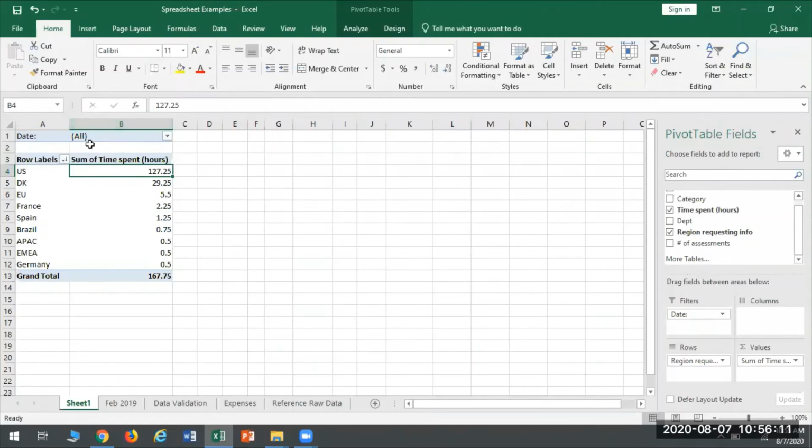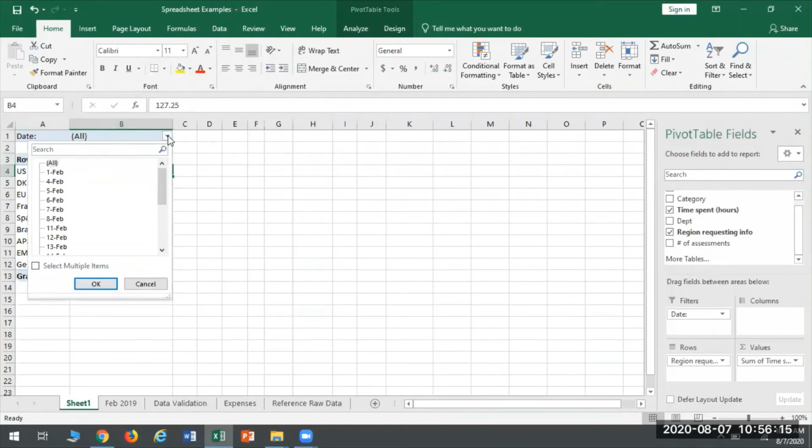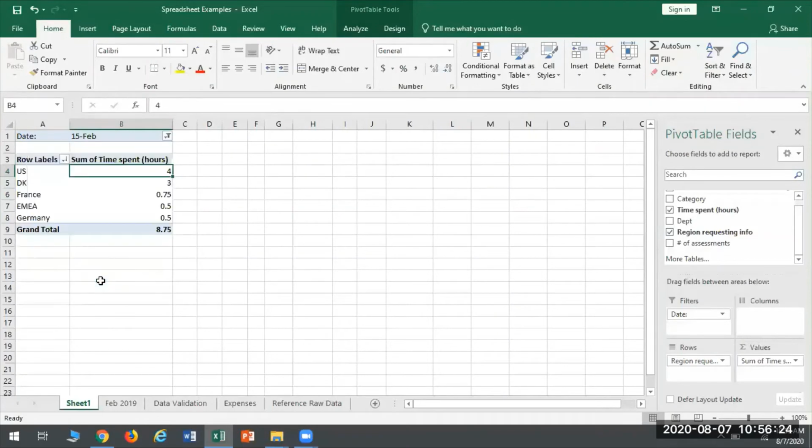Row 3 is where the pivot table always typically starts. Okay, so let's say that I wanted to limit it to just one date. If I click on the down arrow next to all in B1, and let's say I wanted February 15th, if I scroll down, click on 15 Feb, and then click OK. There we go. So now you can see the US did 4, DK did 3, et cetera, for a grand total of 8.75 hours that all of the regions spent on February 15th.